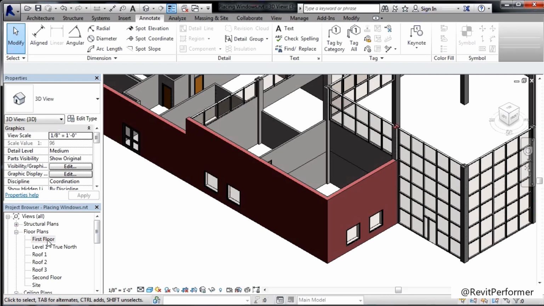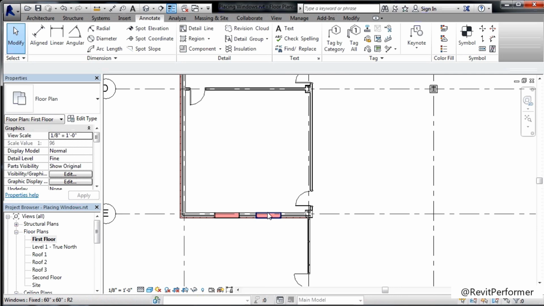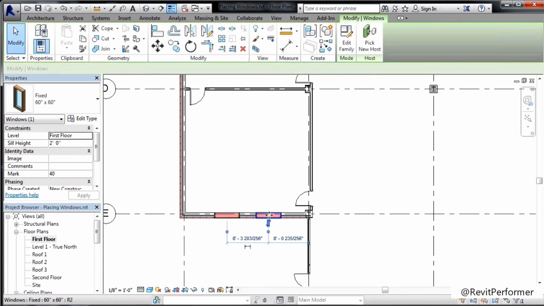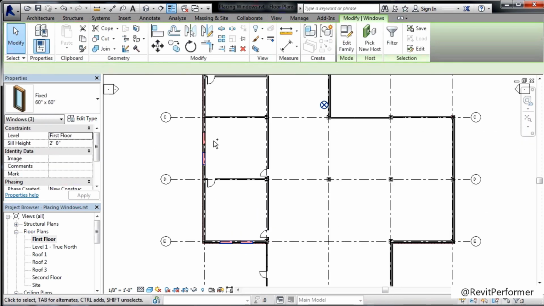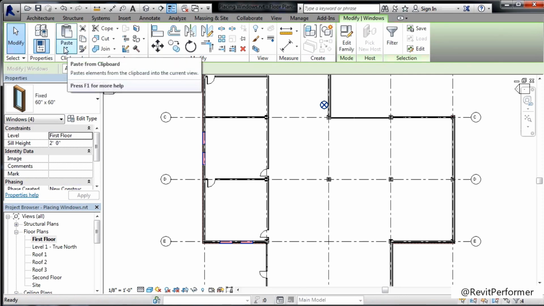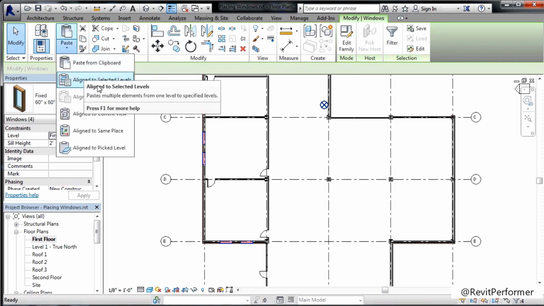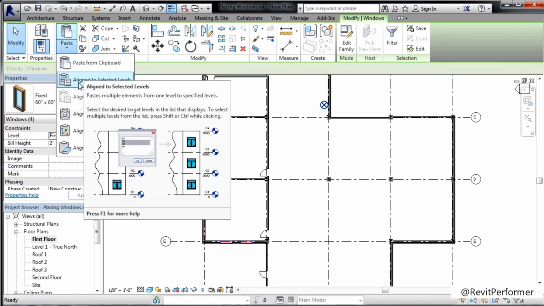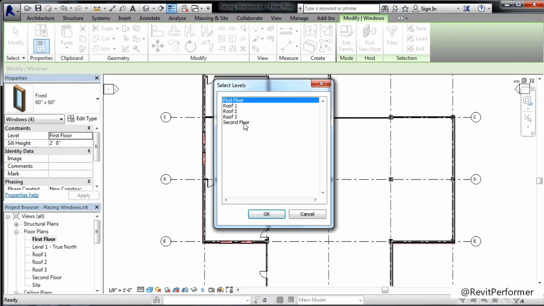If we go to the first floor plan view, holding down the Control key on the keyboard, and then selecting each of the windows, come up here to Copy to Clipboard. Then we can go to Paste Aligned to Selected Levels. And then we can choose which levels we want to paste it to. In this case, I want to paste a copy of these windows up to the second floor.